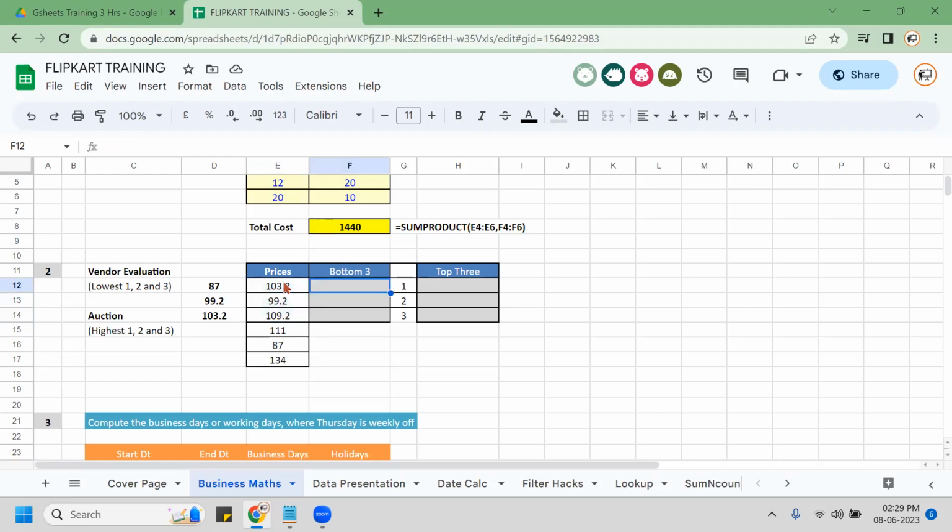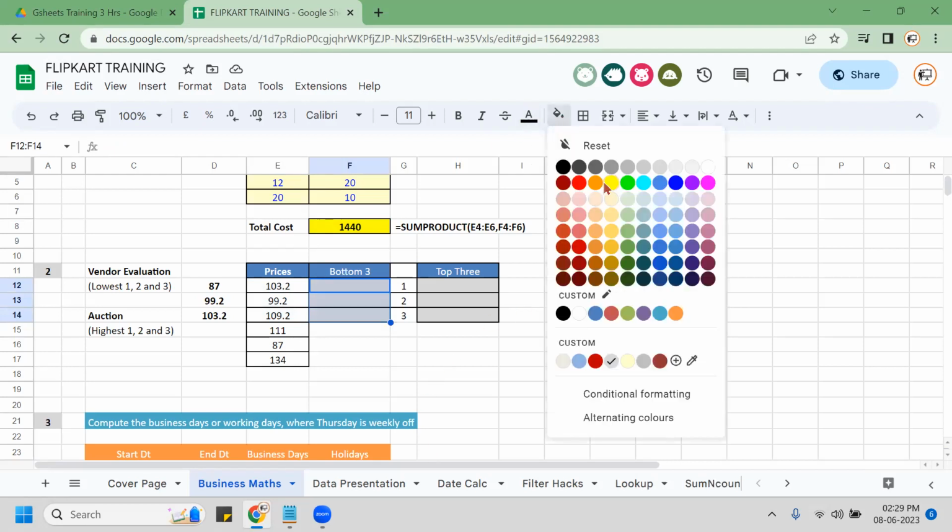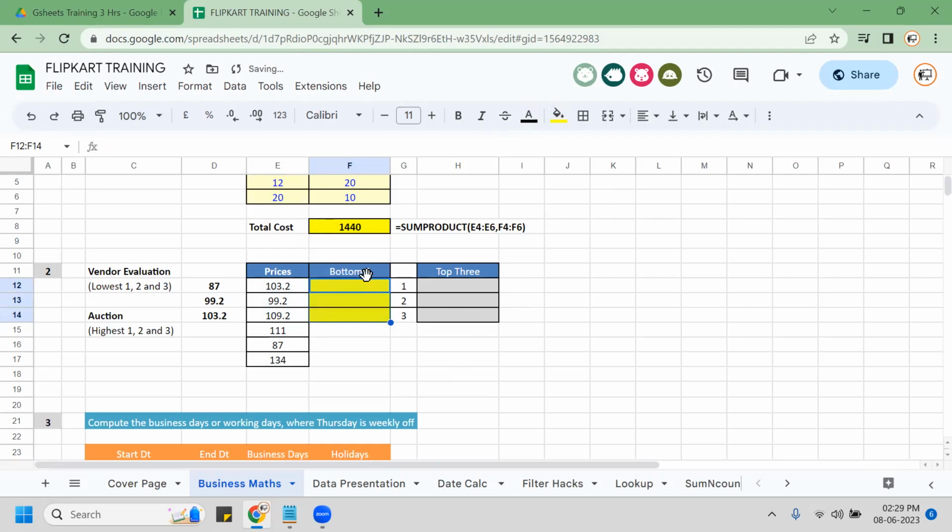How? Just see. There is a bottom three column over here. Ideally, how do we write our formula? We type the formula in one cell and keep dragging. The same thing we do in Excel also, but in Excel we have an advantage: we can select everything, type the formula, and then press Control Enter. But here we do not have that. But yes, how do we write our formula?